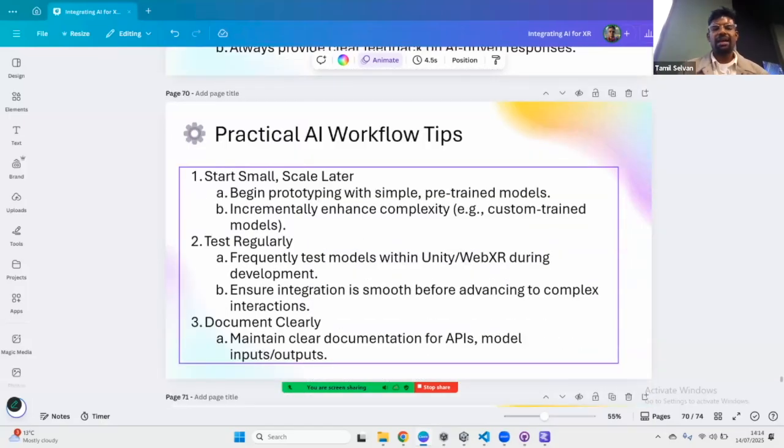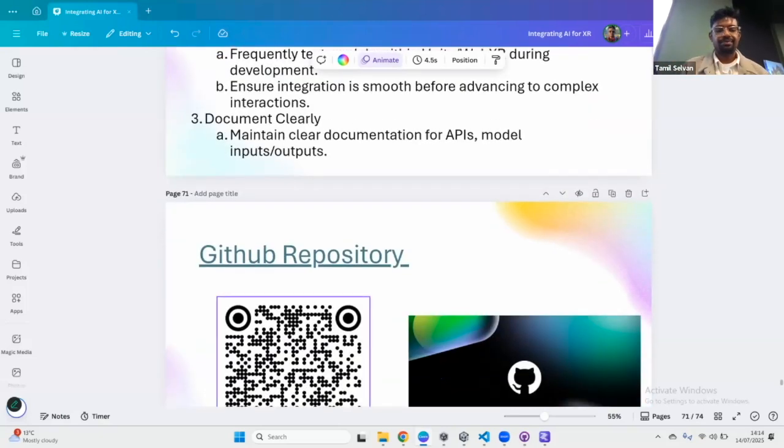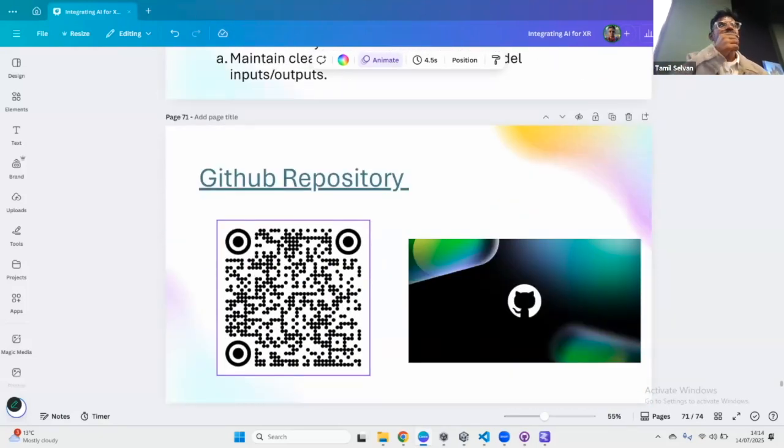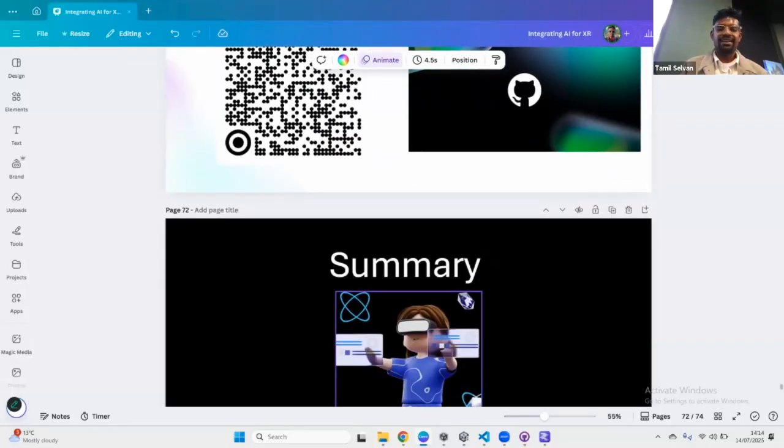That's what it practically is. Start small and scale later. Test your model regularly, because your model is going to hallucinate or give you a bad experience at times. That's totally fine, because you can iterate or get user data on the go and retrain your machine learning model and improve its accuracy over time. And this is a GitHub repository. I'll share this document, everything.